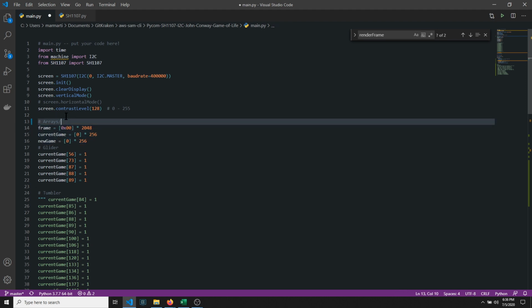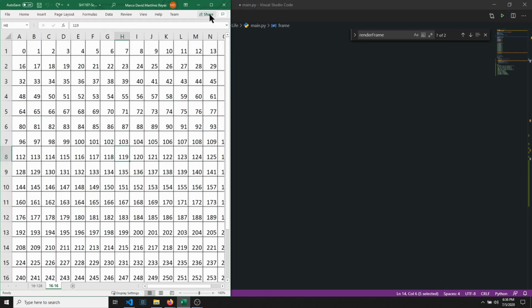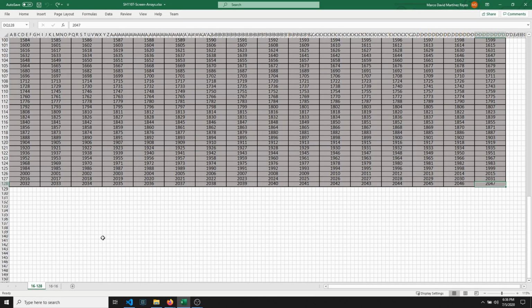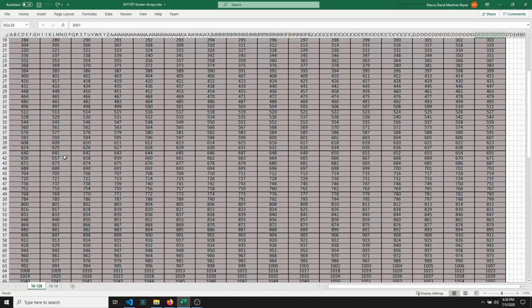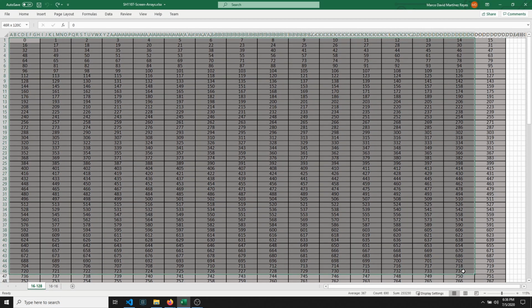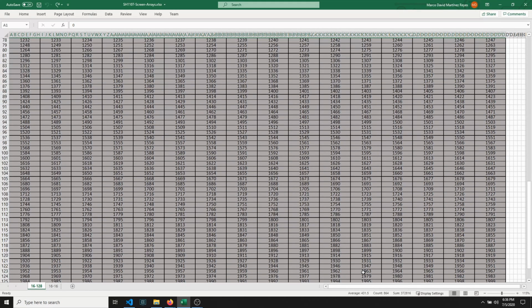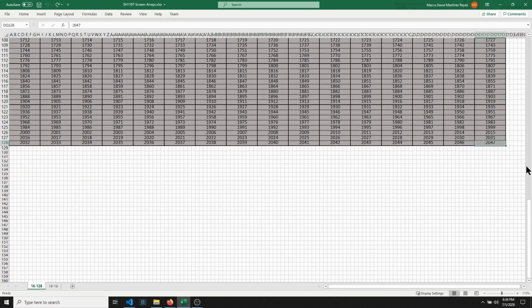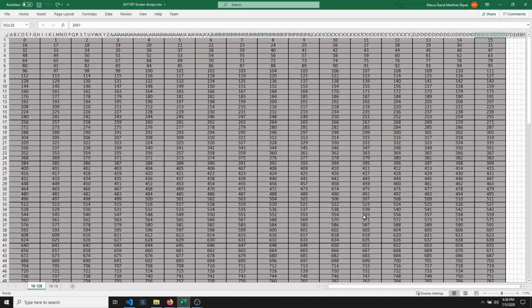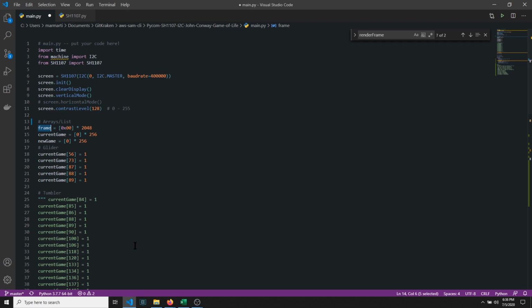Let me just add here the list. The first list is to hold the current frame, so the frame that's going to be printed on the screen. Let me just show you one example here. This is all the possible values, or how to basically print each pixel on the screen. So we have 2048 possible values. So we have to create an array that will hold all those possible values if we want to print on the entire screen.